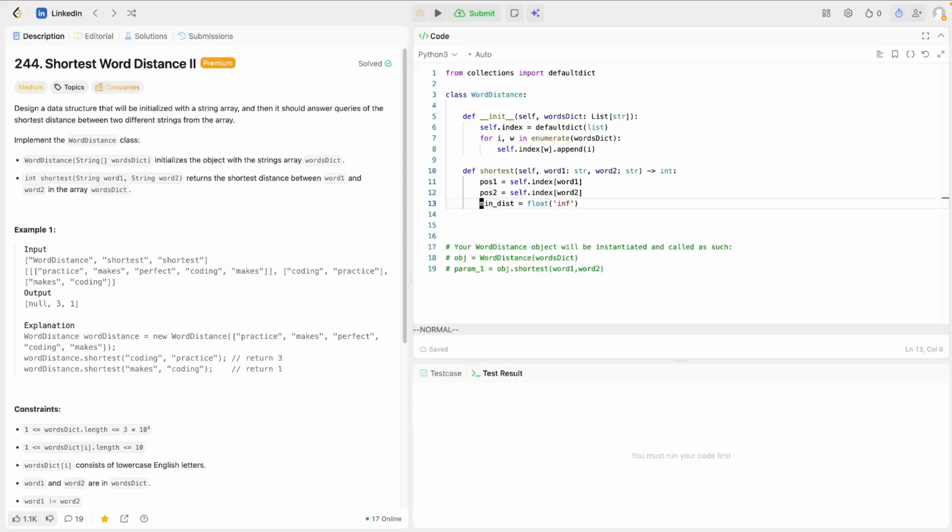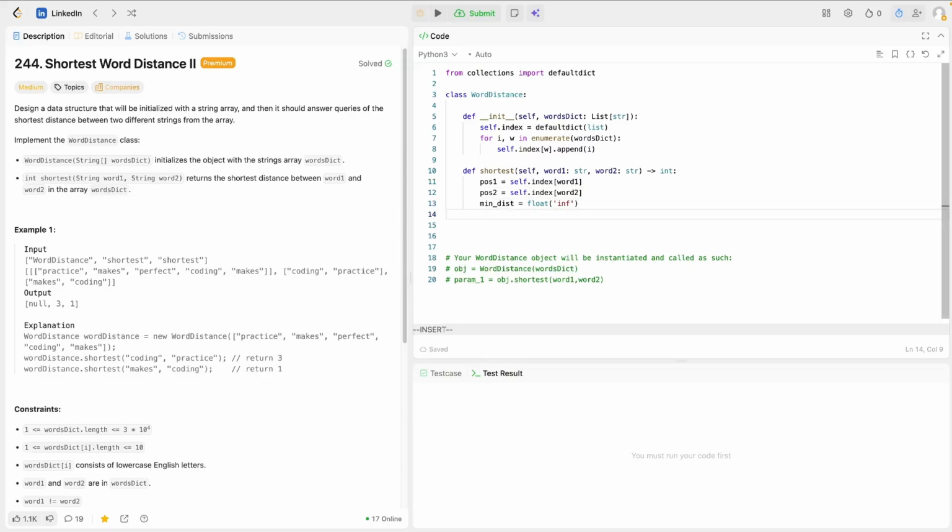Then now let's do the comparison. This part is a little bit tricky. I don't think it's very easy to think of, but I'll try to explain.